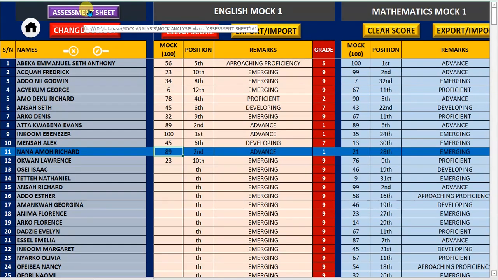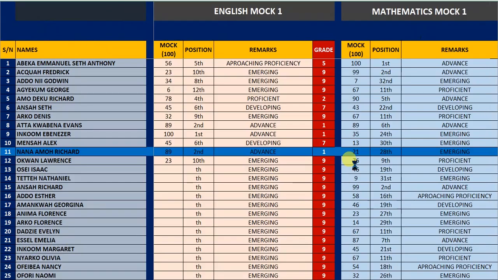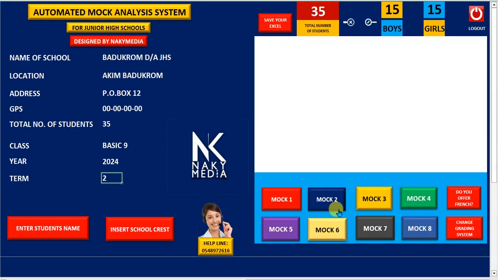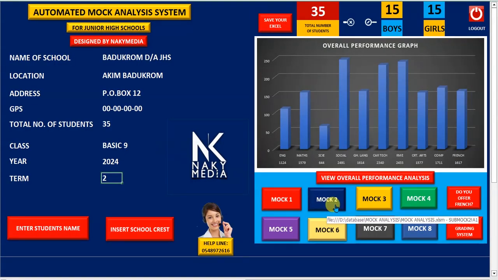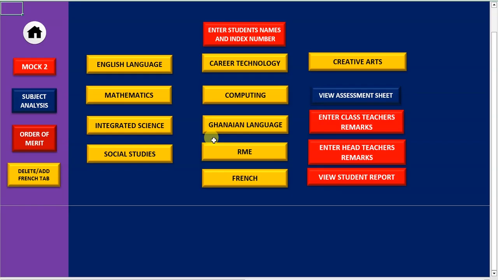Now let's go and see our assessment sheet. This is Mock 1. Let's go to Mock 2 and see how the assessment sheet looks like. So you just have to come to the home page. Then you choose your mock you are dealing with. So Mock 2, you can click on any of the buttons here. These same buttons you have on all the rest of the sheet. From here, you can go to subject analysis, order of merit. You also have the option to delete the French tab in case your school doesn't offer French subject.